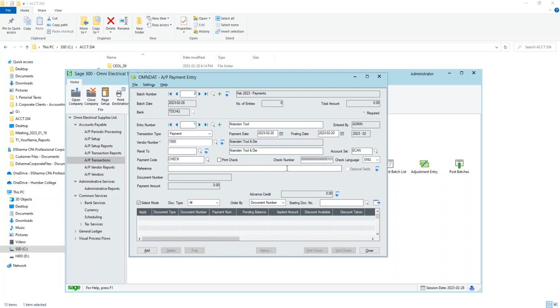And here, reference number, if you want, you can enter the reference number. Most likely the reference number is your check number, so we leave the reference number as 101. Now what we have to do is we need to know which invoices are outstanding. You see there is a select mode. The select mode tells you to click or check mark the invoices that you want to pay.